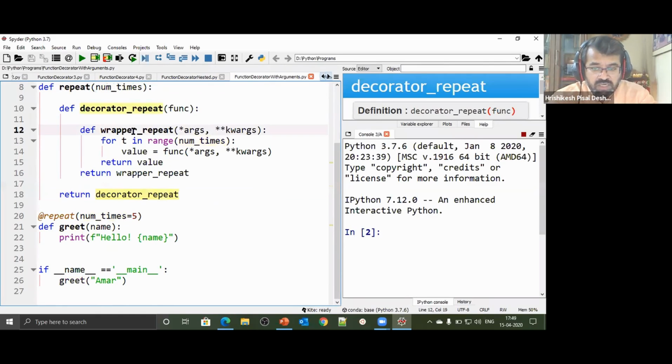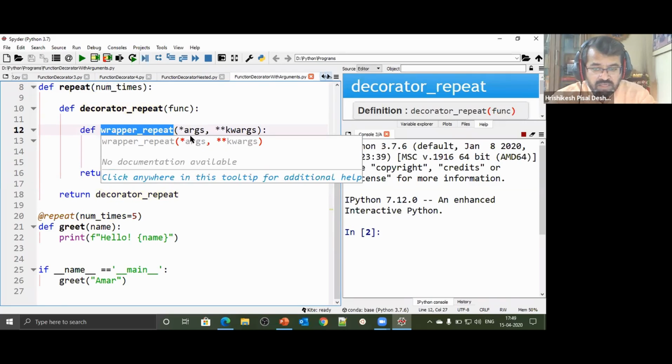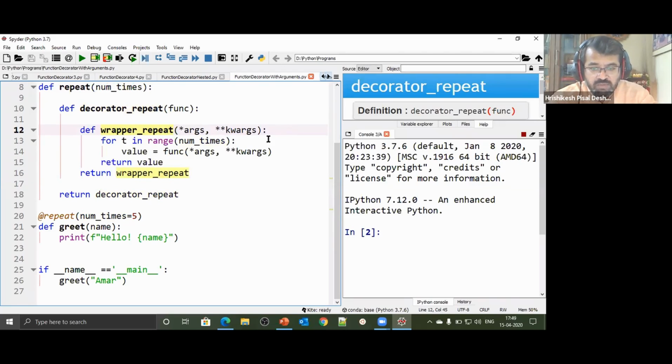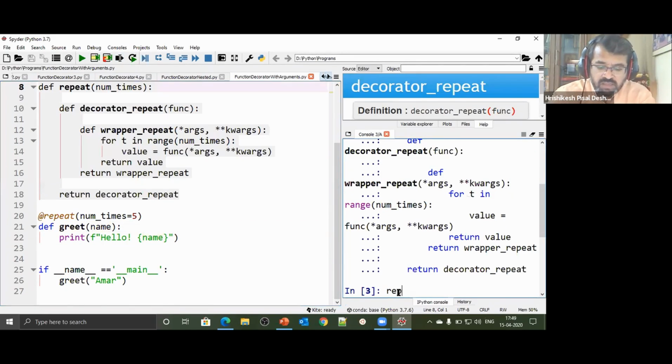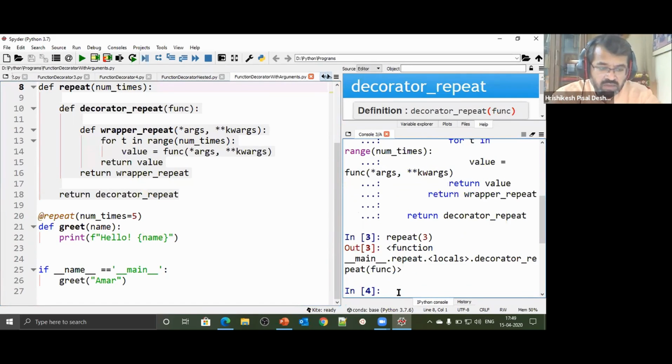And this decorator repeat takes this wrapper repeat as a parameter. So what we'll do is here we'll print the name of the function that's going to get called. Anyway, when I say this func, if hello name is being printed, so obviously it is greet that is being called. So how is it working? I just showed you. If I call this repeat 3 times, what is returned is this decorator repeat function. This is the function that is being returned.